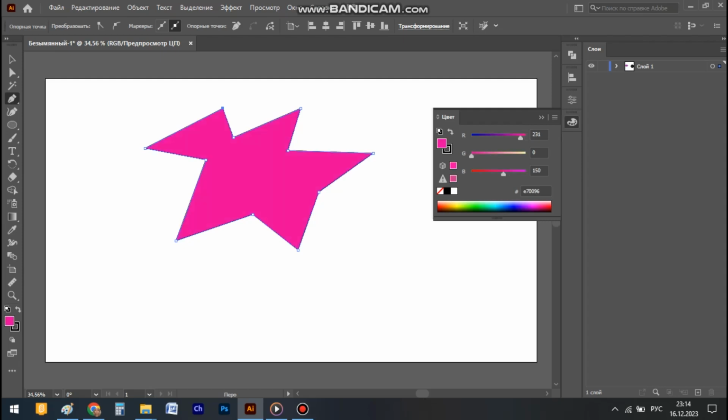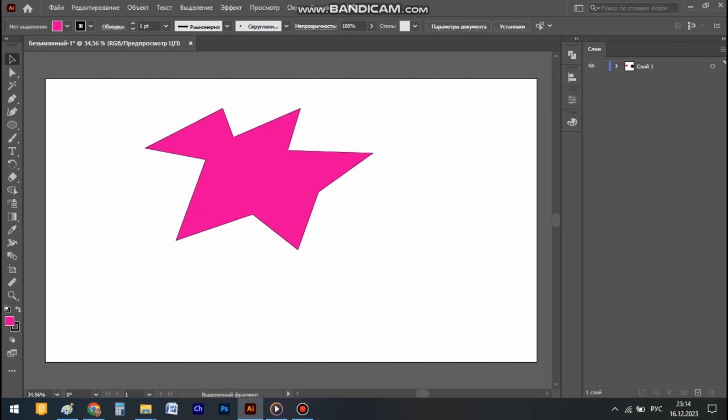Then what can I do about it? I take the black arrow, V key, select the resulting shape and paint it in any color using fill. I'll show you what happens if you don't turn off the fill while creating a shape. Therefore, when you draw, it is better to turn off the fill and add it at the end. This is advice for beginners.